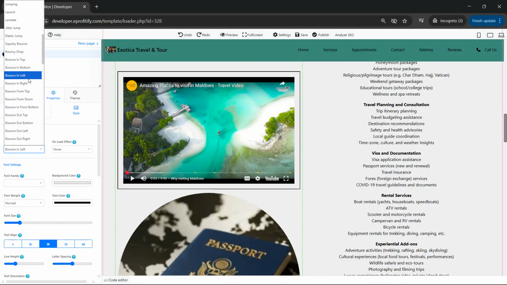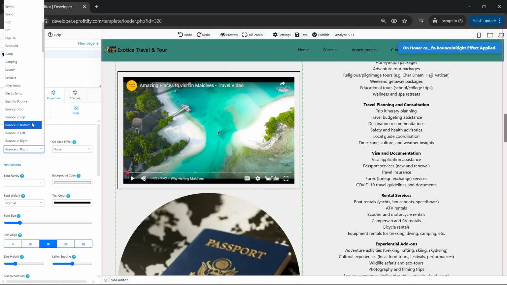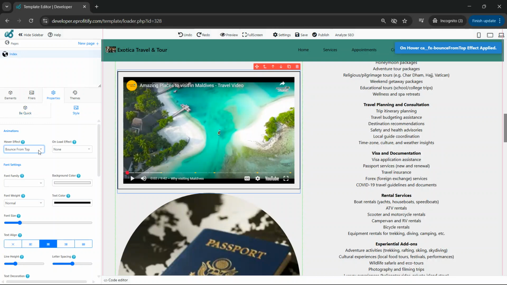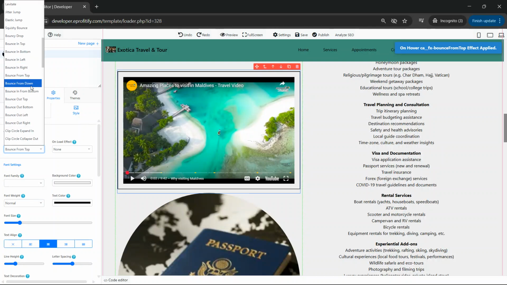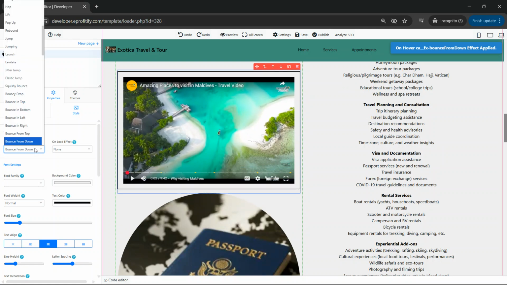31. Bounce in right. Moves in from the right side and settles after a soft bounce. 32. Bounce from top. Drops from the top and rebounds once before coming to rest. 33. Bounce from down. Rises from below with a quick bounce to signal attention.